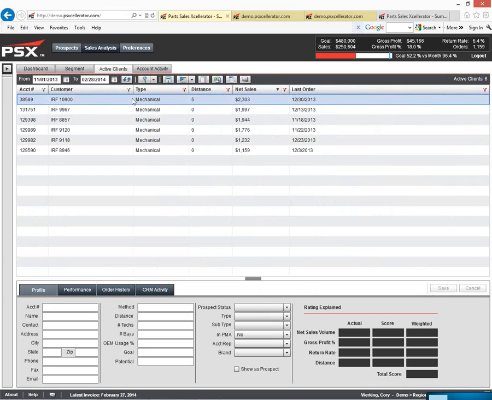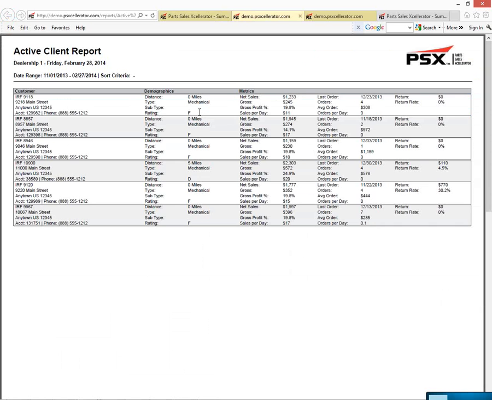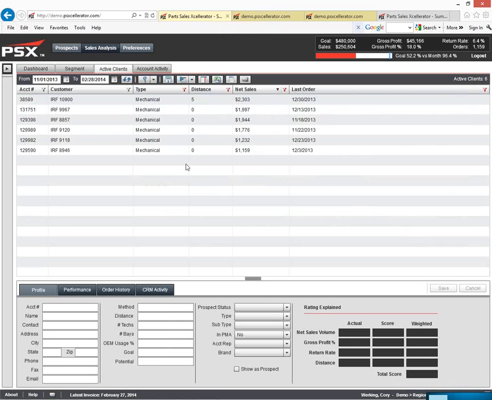Once you have done your filtering and sorting and you want this information exported out of PSX, the 3 icons up above give you those capabilities to be able to email it out, download in CSV format, or just to view in PDF format, which would look like this. An active client report showing those 6 customers that I filtered down to the mechanical shops within 5 miles with a minimum sales of $1,000 who have not ordered yet this year.